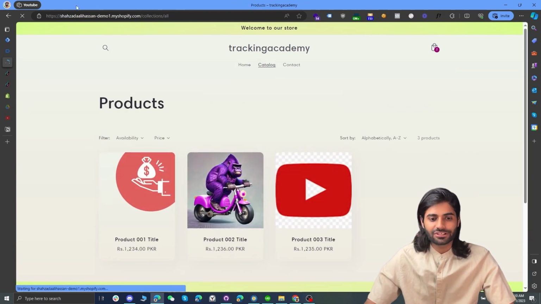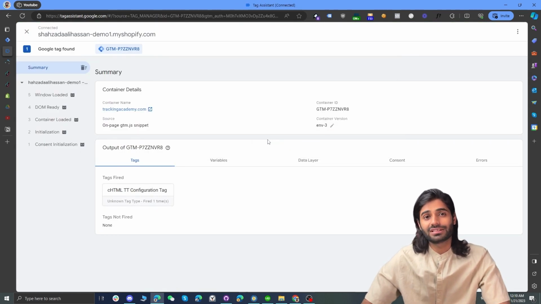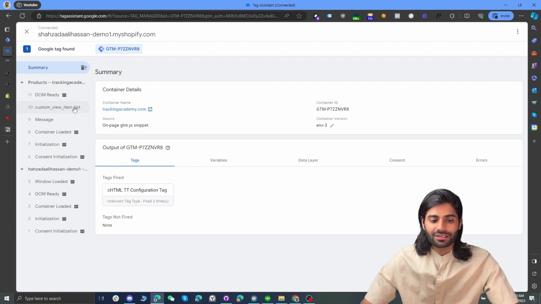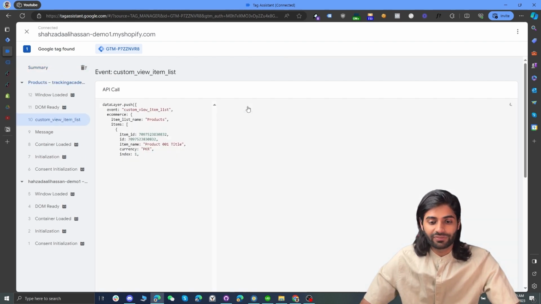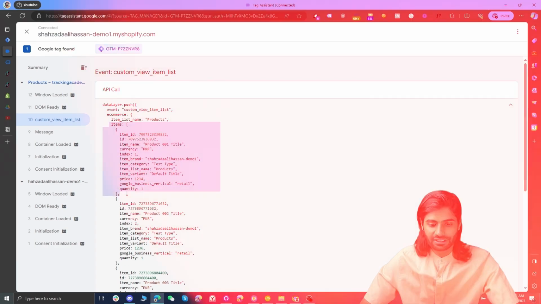So now we are on the collection page of our website, and we can see that the debug window is properly firing the custom view item list event. And now you can see that the view item list event is properly firing on the website, and it has all the details such as the list of the products and all the item details. That's awesome. Now we can go to the fourth section of the video where we can finally configure this view category event and send it back to the TikTok pixel.